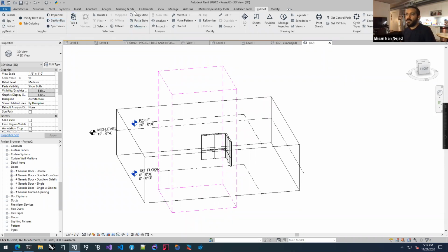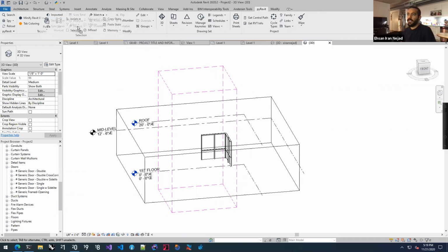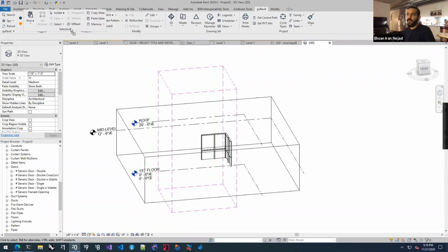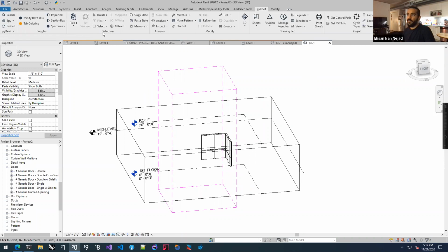Part of it comes with a really good set of selection tools that are all in this selection panel. Oh, by the way, these panels behave just like any other panel in Revit, so you can grab them and place them anywhere you want while you're working with the tools.